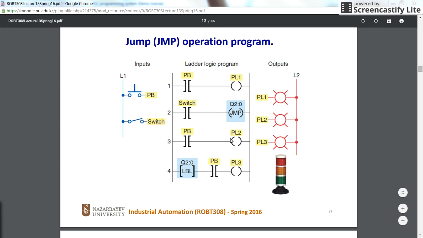As a result, whatever value PL2 had will be kept until the next time the rung is executed while the switch here is open and the jump instruction is not activated, or not true. And then the push button here will turn the pilot lamp number 2 on or off as well.